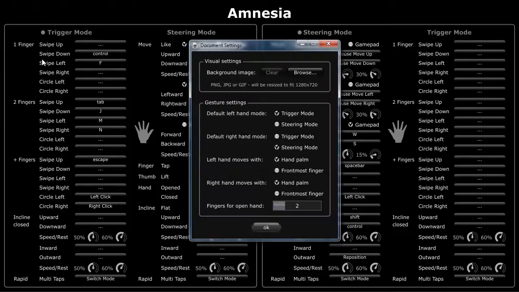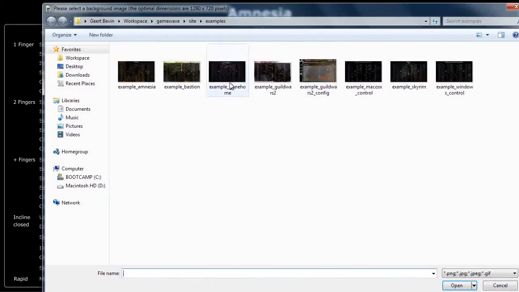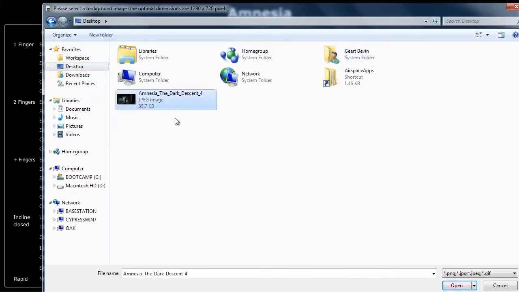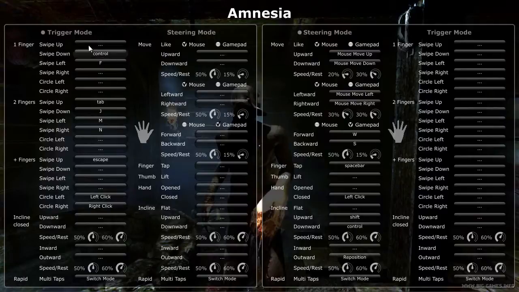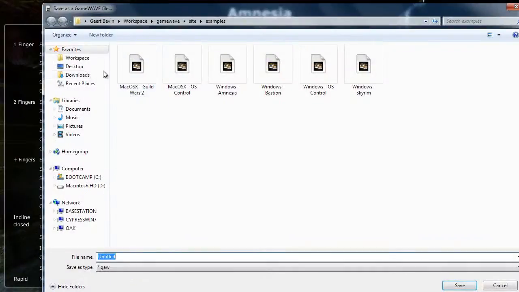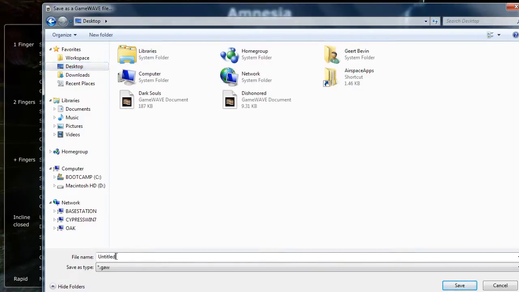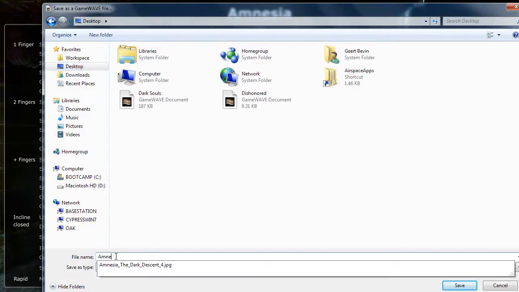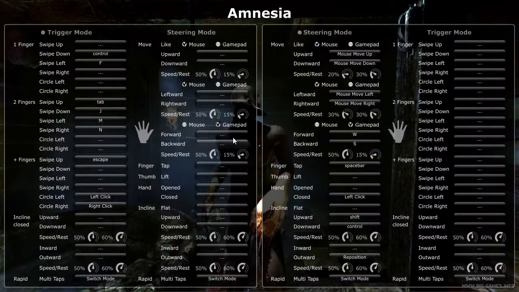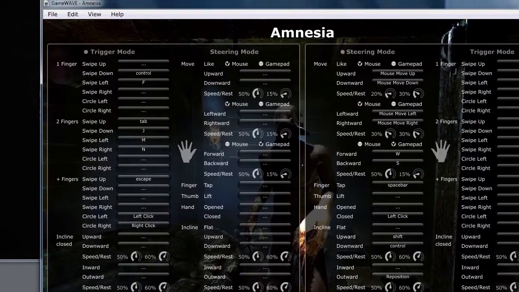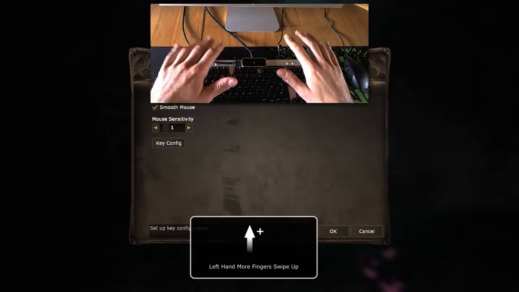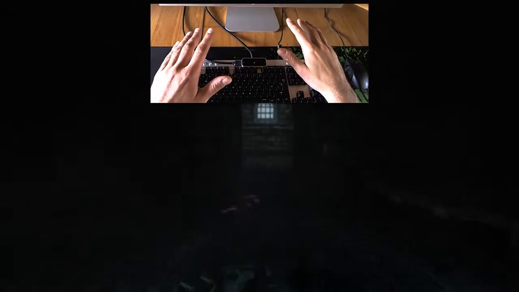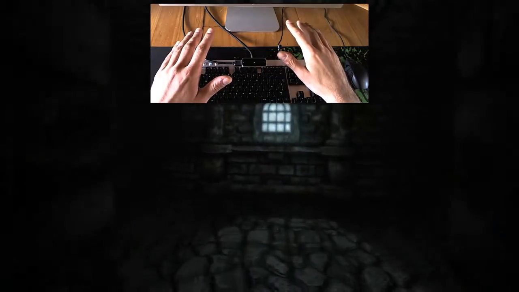So I think we're roughly done with our Amnesia configuration. One thing you can do is go to document settings and pick a background image. Let's take this for example. And now you actually have the atmosphere of the game here. And then you can save it, putting it on the desktop here. Let's name it Amnesia. There you go. So, let's go back to the game. And now I can actually play it.